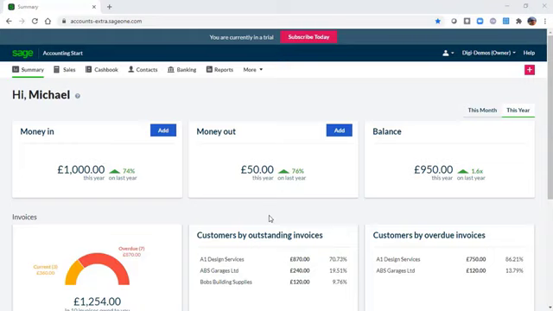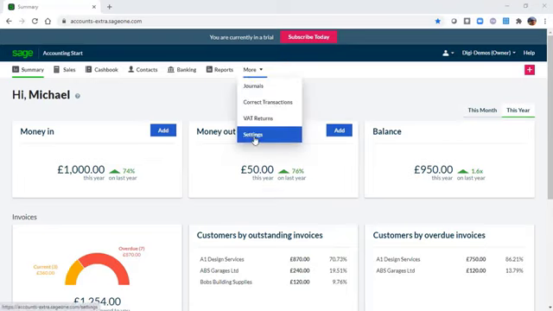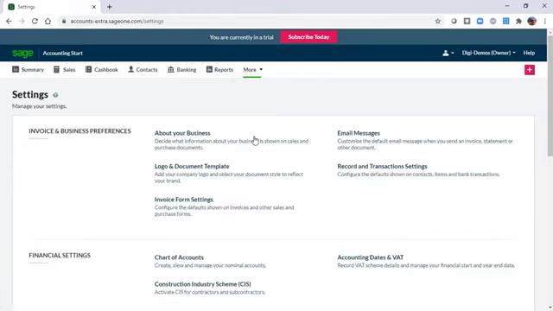And not only will that save you time when you're creating your invoices, but it will also give them a much more professional look and feel. To do this in the software, you access the More menu, and then choose Settings. And then in the Invoice and Business Preferences area, we choose Logo and Document Template.